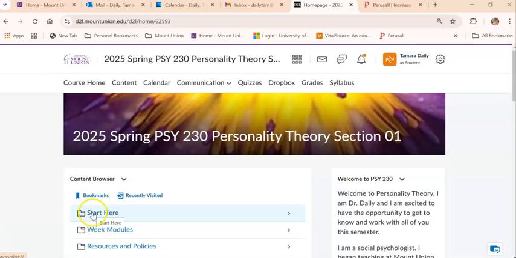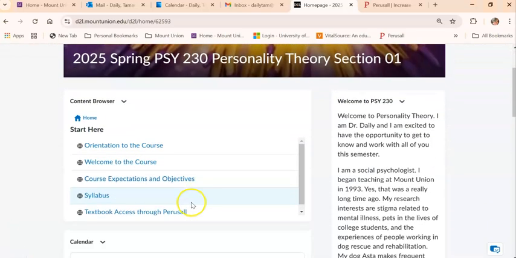You'll want to start with the Start Here button, and there are a set of pages. I'm not going to do the orientation to the course page because that's where this video will be sitting after I'm done recording it. That orientation is really important because it's basically just me walking you through. If you're listening to me now, you've found the video.